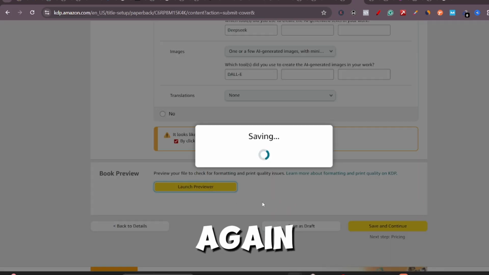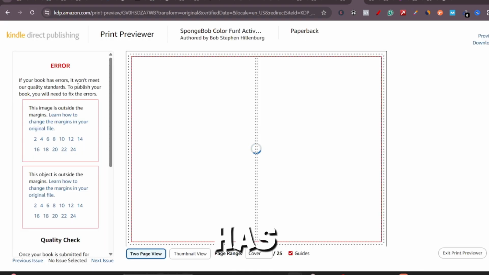Let's preview again and see what we have. If your book has error, it won't meet our quality standards to publish a book. You need to fix the error: image outside the margins. Learn to change the margins of your image. Okay, it's giving us all of this. All right, so we'll just fix this.